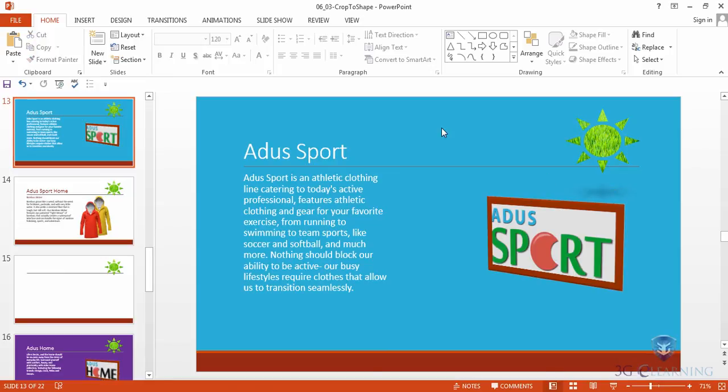So now you have a watermark on all your slides, and it's a custom picture. It started out as a really boring picture, and we turned it into something beautiful.